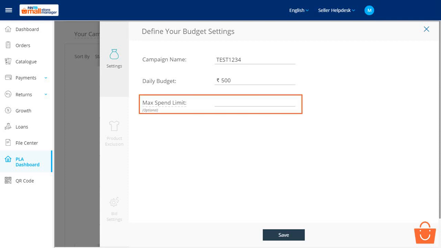Now, enter your maximum spend limit, which means the maximum amount you want to spend on this campaign. Your campaign will automatically stop once the maximum spend limit is reached. It is an optional field. Now, click on the Save button.